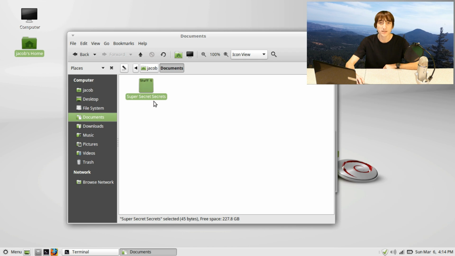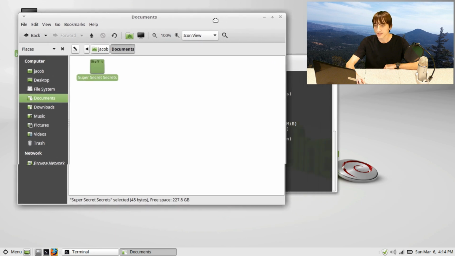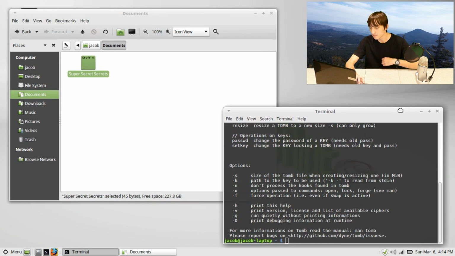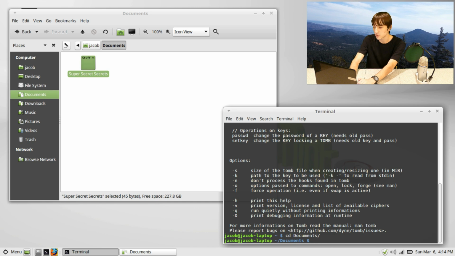So I'm going to put it in a tomb so that nobody else can get to it. I want the tomb to also be in the documents folder just for ease of explaining this. So we are going to cd into our documents folder. The first command you'll need to run to make a tomb is tomb dig -s and then the size of the tomb in megabytes. Let's say I want a 1 gigabyte tomb. This file is not a gigabyte, but let's say I want a 1 gigabyte tomb, 1024 megabytes.